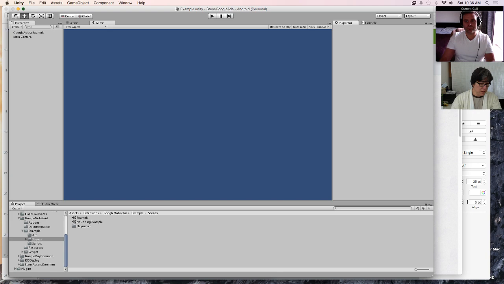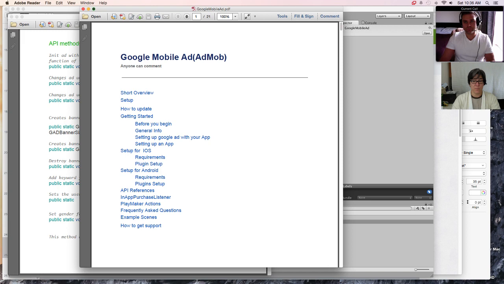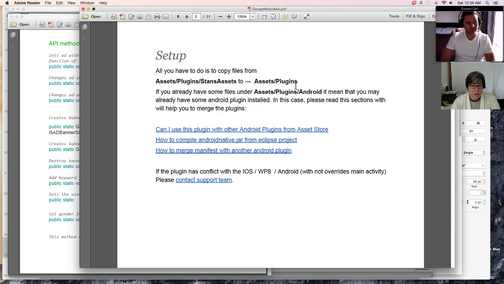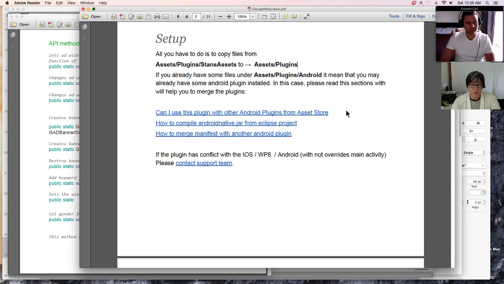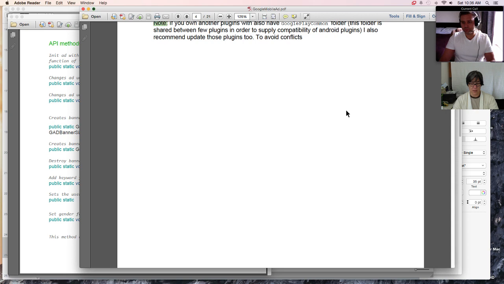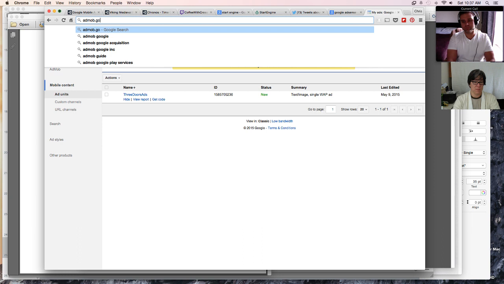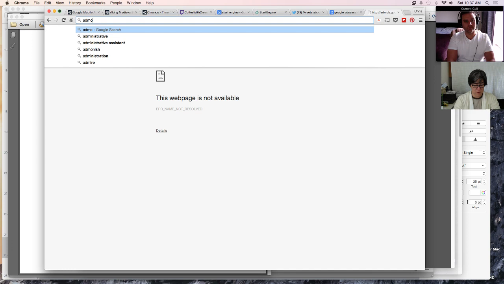So let's go to his documentation, right? Open this back up. I'm going to zoom this up a little bit. Let's call it 125. Okay, setup. Let's go to the setup. Short overview, setup. Stan's assets to Assets/Plugins. Some files under assets, which means that you may already have some Android plugins installed. Okay, that's great. Don't need that. Don't need that. Getting started. Sign up. AdMob. Actually, I need to do that instead of AdSense. We'll go to AdMob. No, let's see. Because it's mobile.